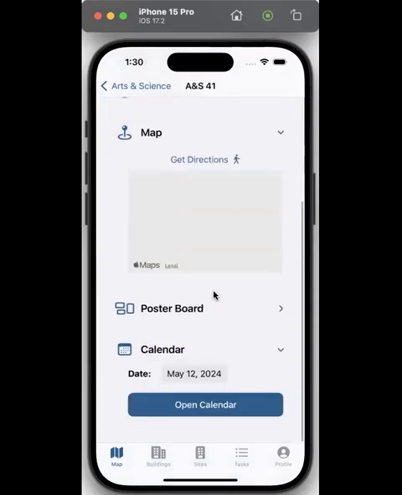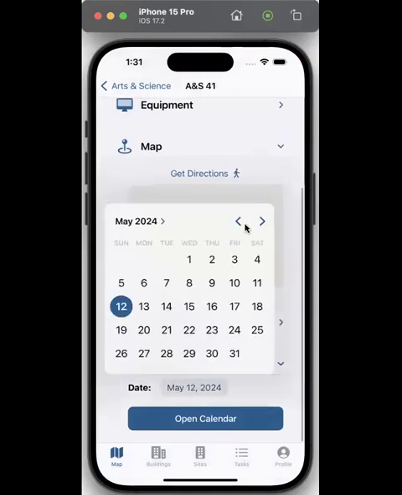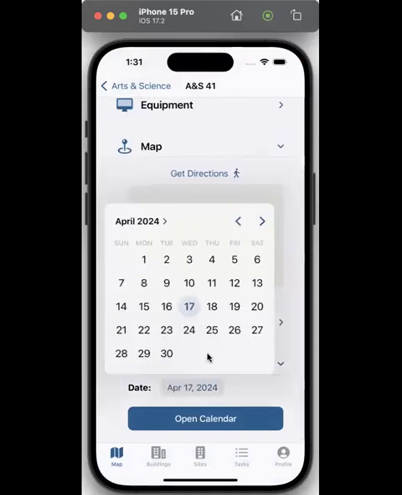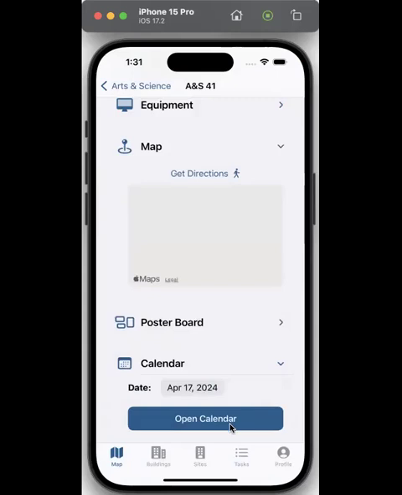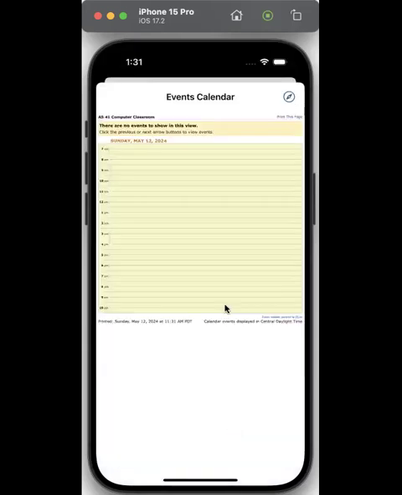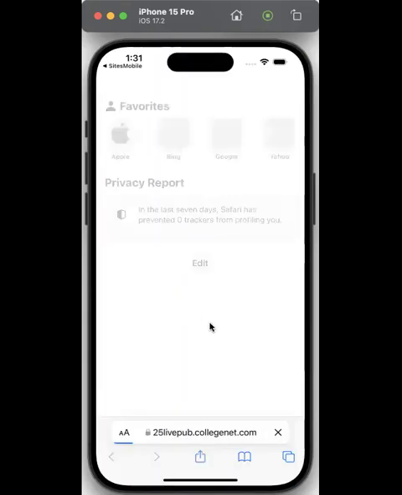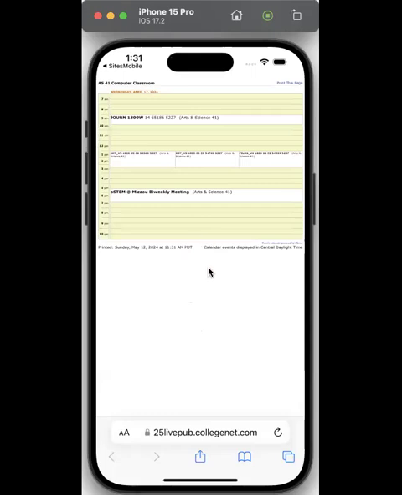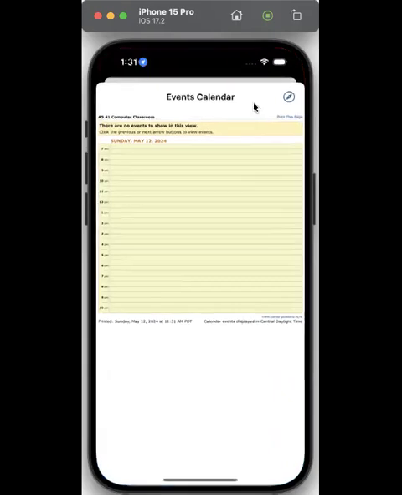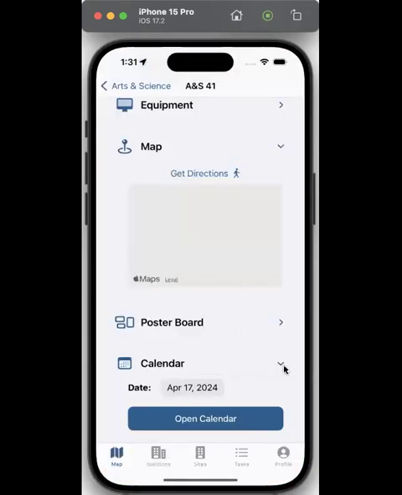And then we can open up and see a calendar. This is for classroom sites. You can pick any date that you wish and then open the calendar, and it'll show any reservations that are happening in that room on that day. So that's helpful for those employees to see if they can go in and clean at that time. Yep, and then we can open and redirect to open that in the browser if they wish.